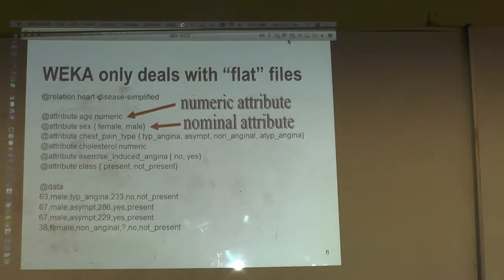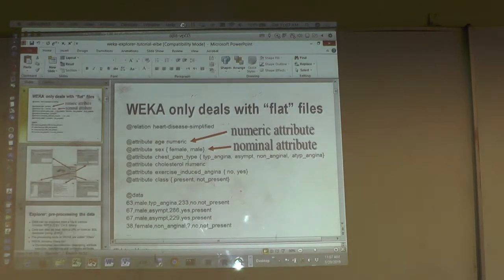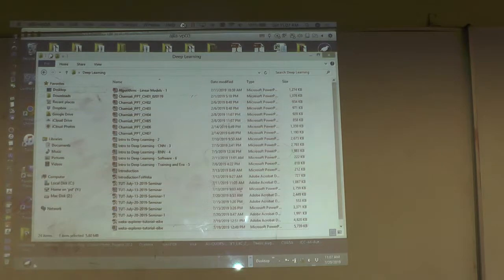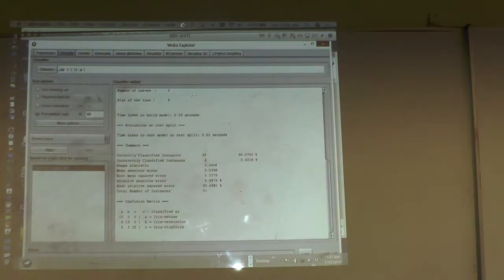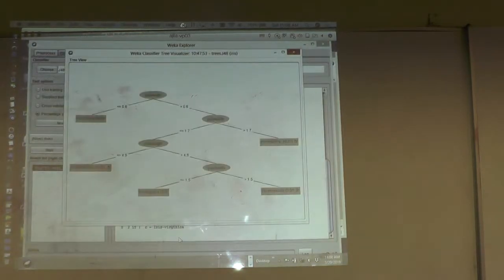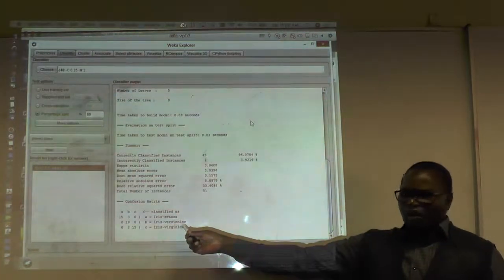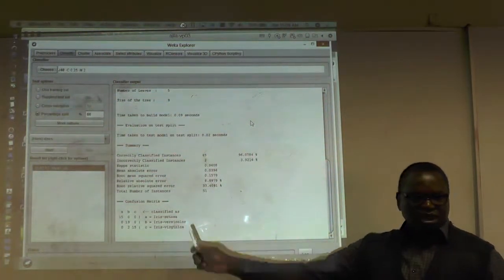I will answer a question. So we have that tree, we can visualize it, and then we can save it. Now, what was your question again? Okay, confusion matrix. We're back at the confusion matrix.